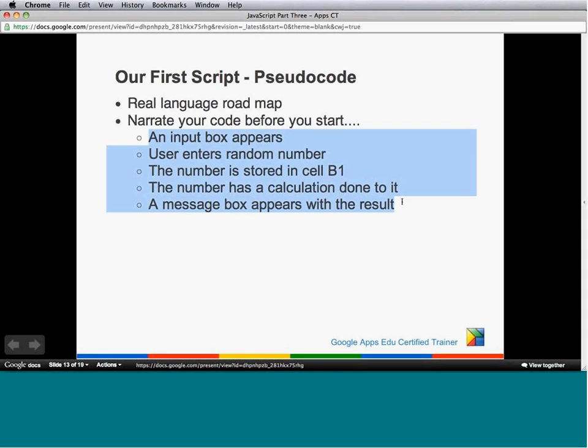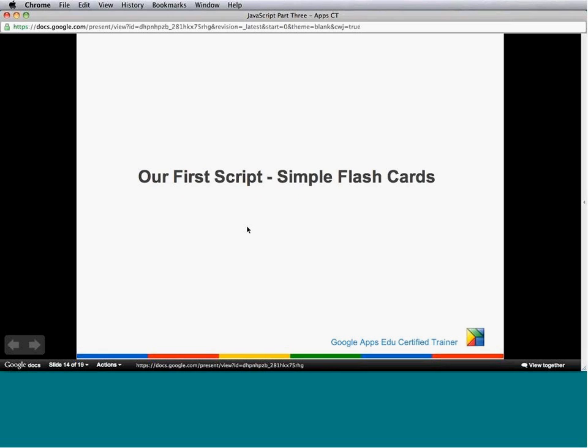So thinking ahead of time what we wanted to happen for this flashcard program or script, we could say, okay, I want an input box to appear where a student can enter a number. I want that number to show up somewhere. I want some type of calculation done to it. And I want a message box to appear with the result so that the student can, on his or her own, double check their multiplication, addition, subtraction. And that's what we used as that really simple first script, our simple flashcard script that we just walked through.